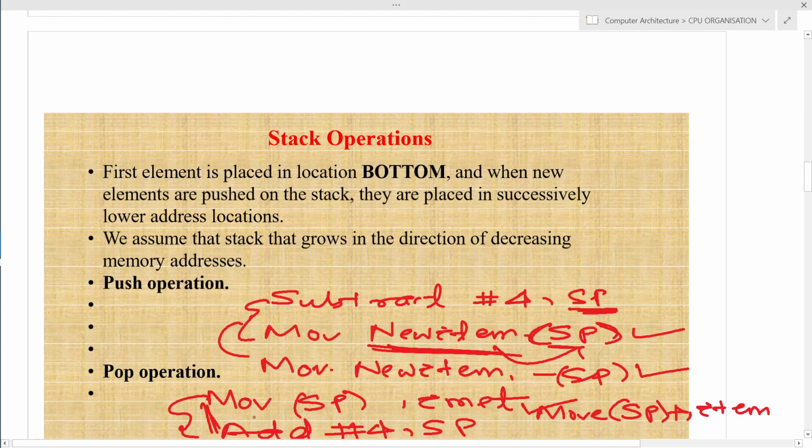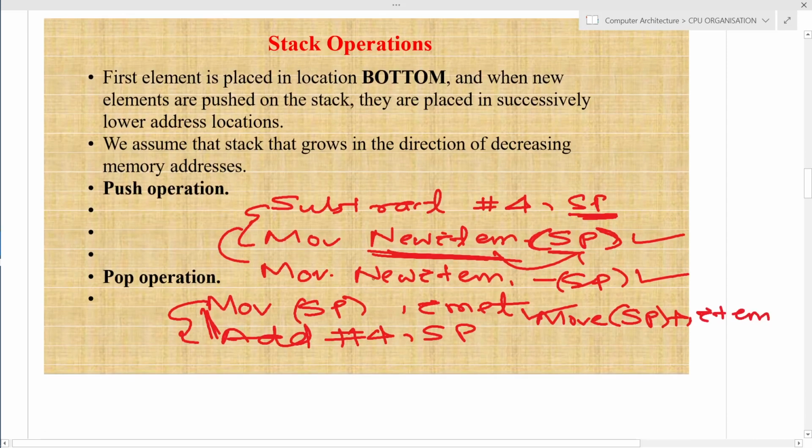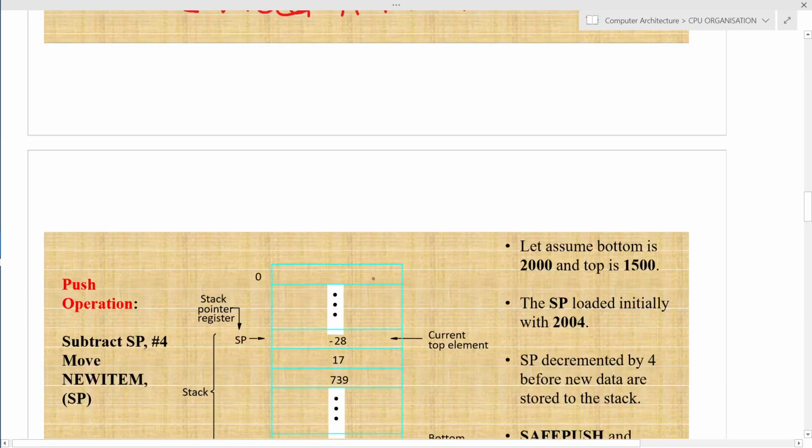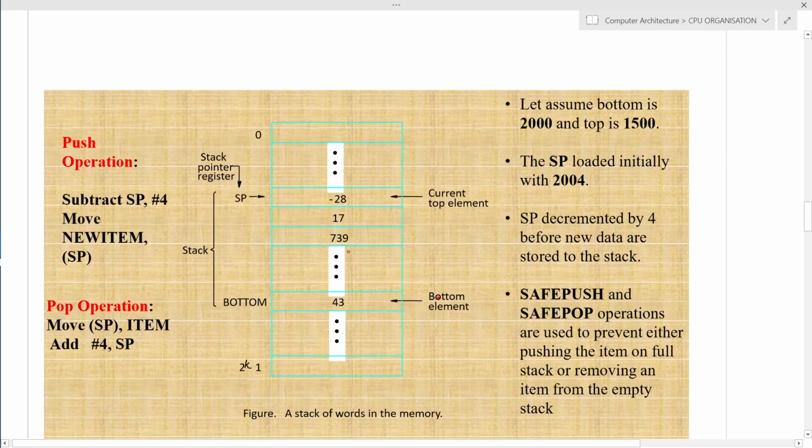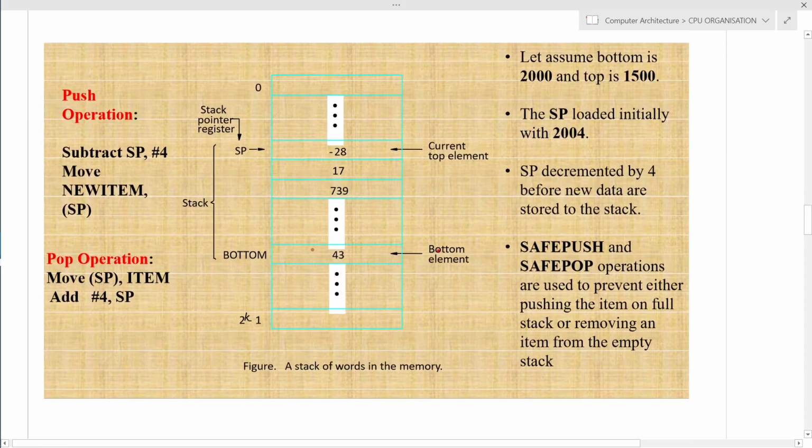So a stack basically performs two operations: one is called push, for inserting one element to the stack, and pop, for removing one element from the stack. So we basically follow a procedure that is called safe push and safe pop operation. This is the structure. Let's have a look at the structure.